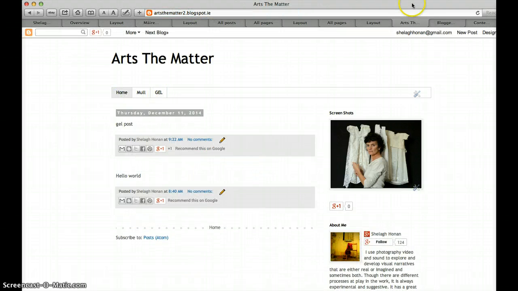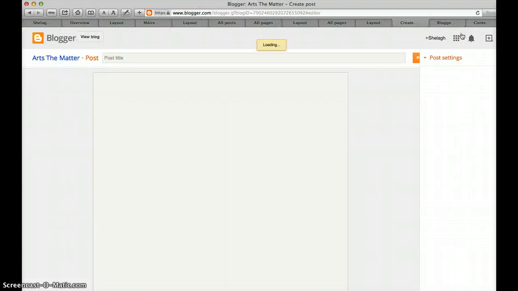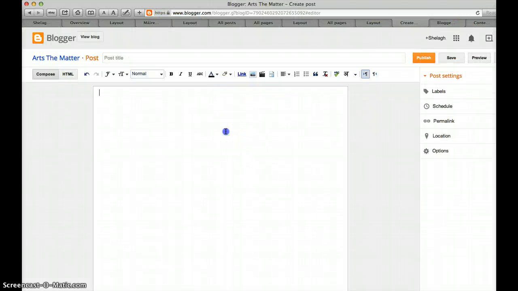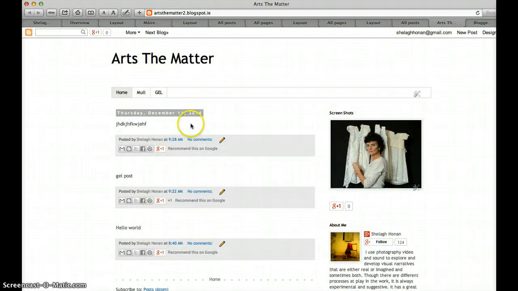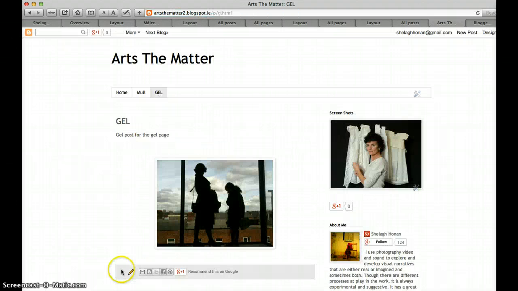But remember, if you just want to put a post in, new post, you can just post as normal, like that, publish, and that will come straight into your home page. So that lands on your home page. If you want to put a specific post in the gel page, you would click on the gel icon. You would go to your little pen icon down here, and you do that. Okay.